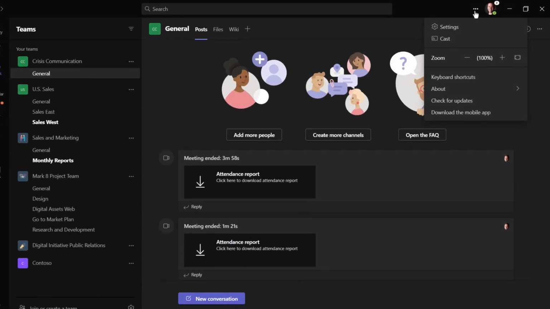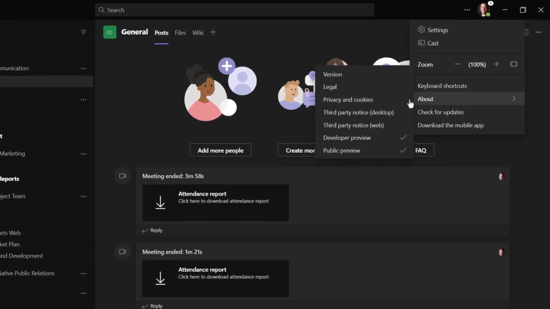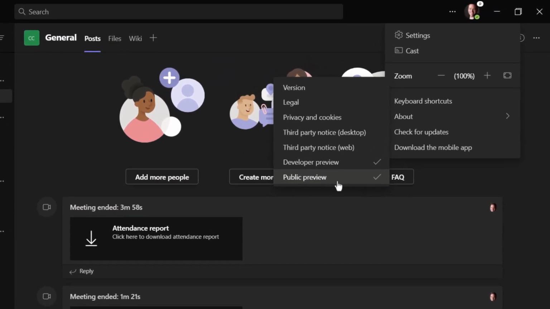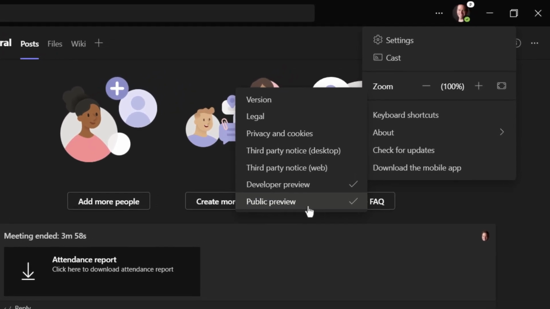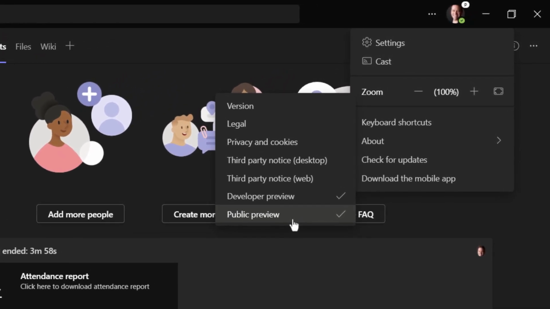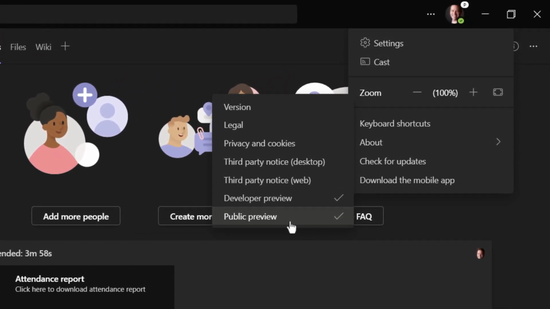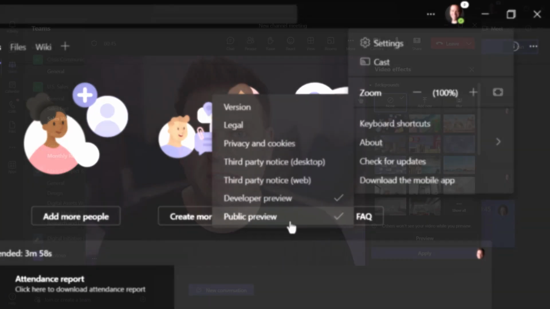This is the public preview build, so you'll want to opt into the public preview, which you can do through the ellipse in the main Teams menu. Go into About and then turn on public preview. If you haven't turned on public preview, it will restart the app and then you will see these additional settings.